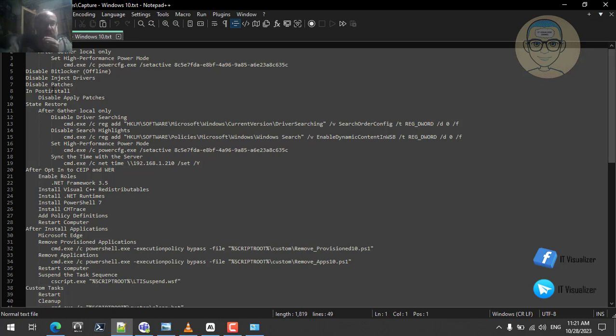Disable batches, we will update Windows when we are deploying the operating system or the Windows image. Post install, disable apply batches, and then we will again disable driver searching to make sure that Windows will not install drivers from the internet. Disable search highlights to make the performance of the PC more reliable, and not to do search indexing for the C partition. High performance power. Sync the time to make sure that the time is synced with a reliable time server.